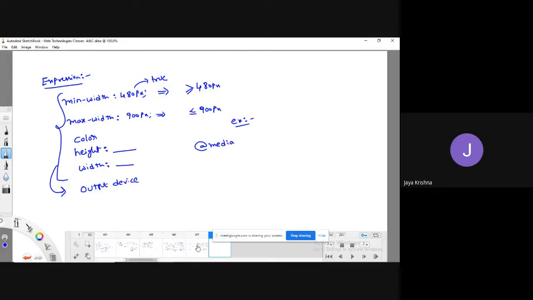At the rate media, if I am writing only media type as screen, and I am defining minimum width as 480 pixels, and I'm going to define some rules. What is the meaning of this? I already said it is a kind of Boolean condition. Once this condition is satisfied, then only this block will be executed.